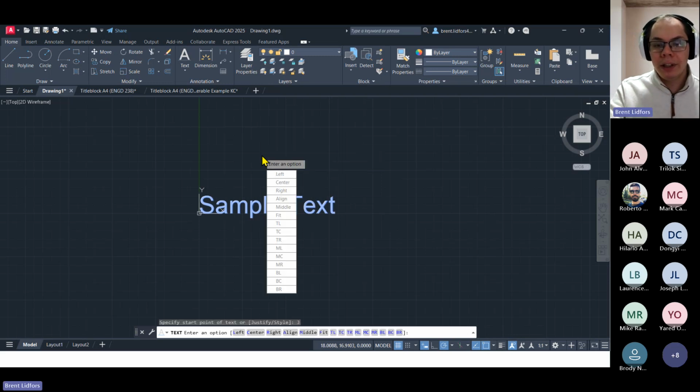So hitting justify here, I get the same options here. I can justify it left, center, right. Here's our abbreviations for a lot of them. Top left, TL, top center, top right, TR, ML, MC, MR for middle left, middle center, middle right, and then BL, BC, BR for bottom left, bottom center, bottom right. Okay. So I can set the justification in this case, for example, hint, hint to assignment 3 to ML for middle left.